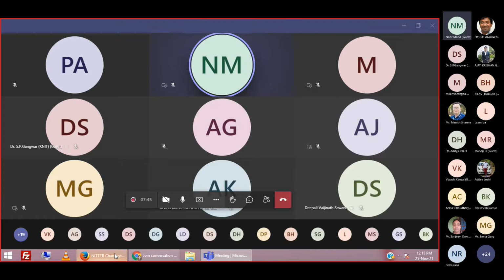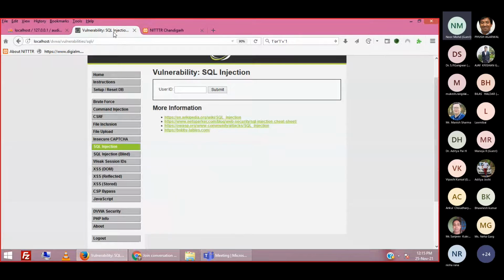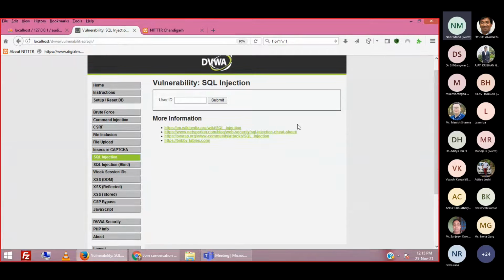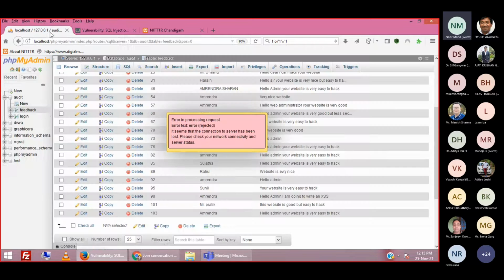I hope everyone has opened DVWA in their browser. So here it is asking for user ID. Let me explain what this user ID is again. Let me load this phpMyAdmin.